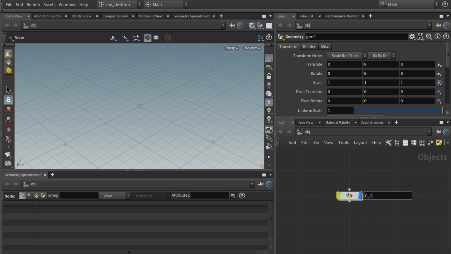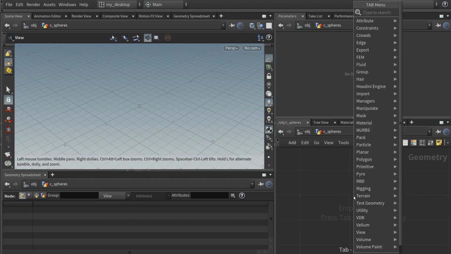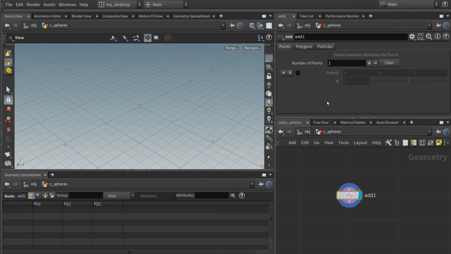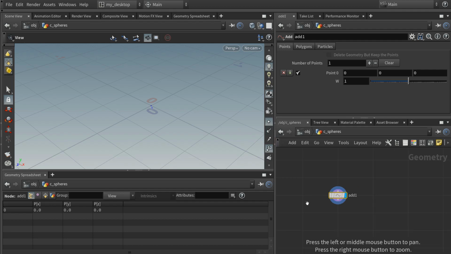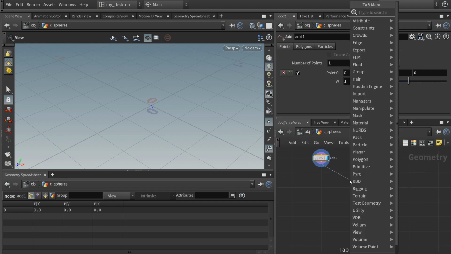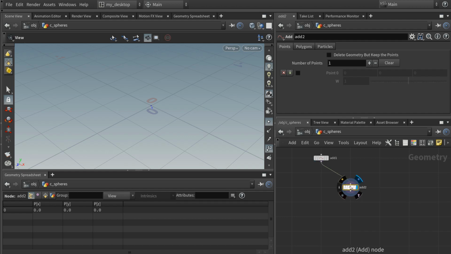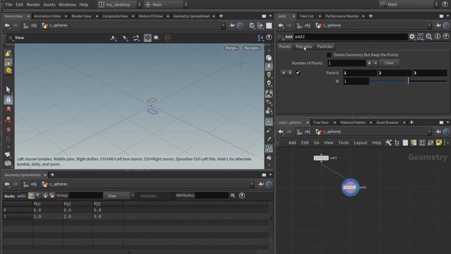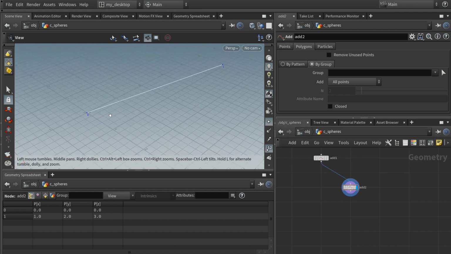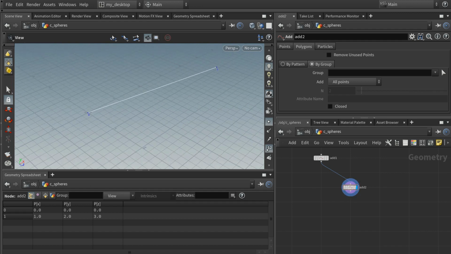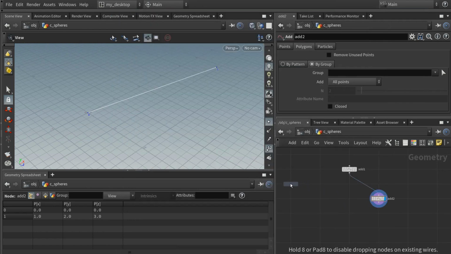I call it C-spheres instead of Z-spheres. So we start with the add operator, and we just add a point at the location 0, 0, 0. When I enable the point indices button, I can see point 0 now. Then I add a next add operator, and I set the point location to 1, 2, and 3 in 3D space. Now we can already see these two are connected by a line, because I checked the polygons by group tab as well.